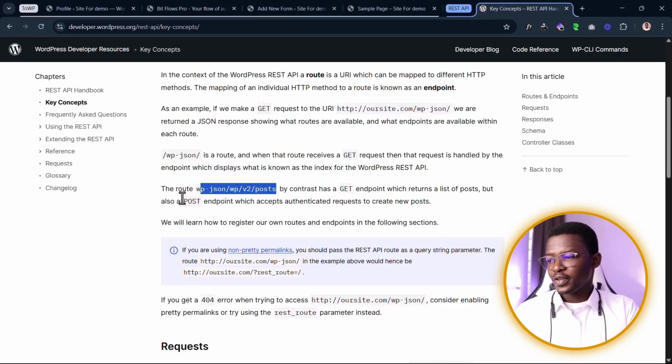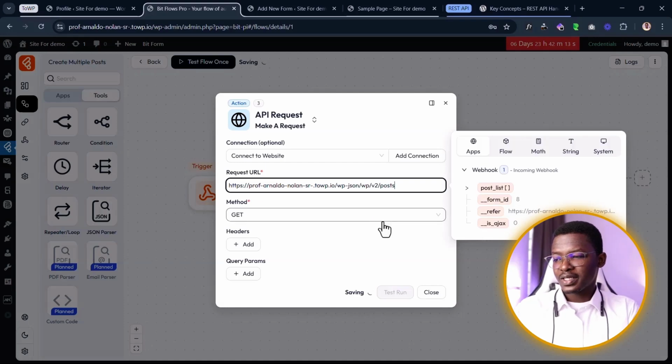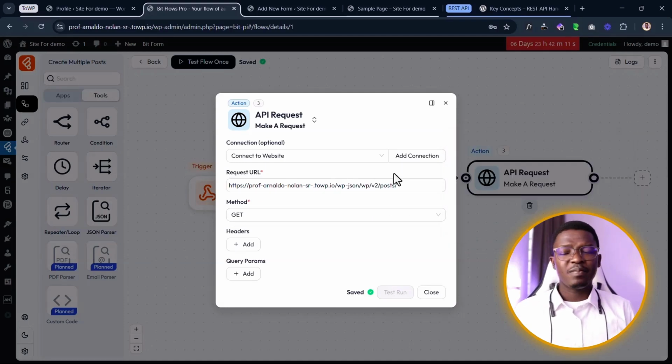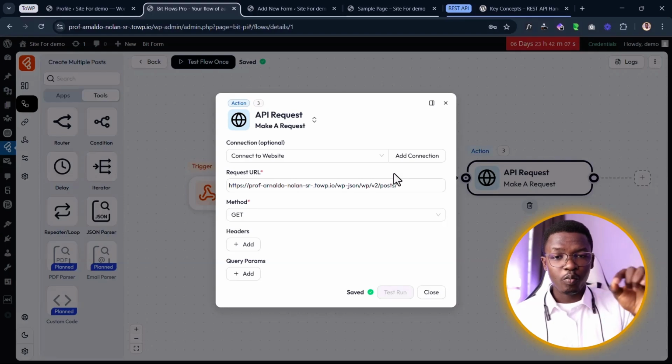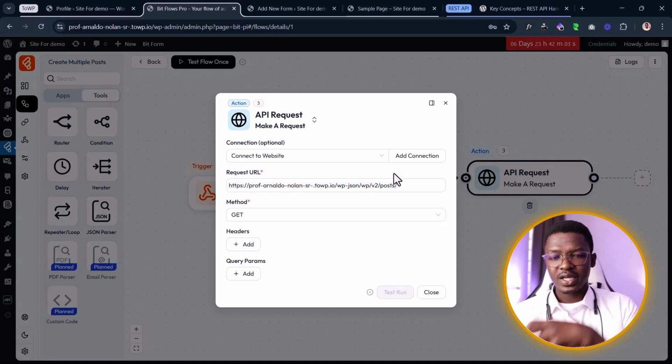I can come back inside of here now and copy the rest of this route. I just want to copy this right here. Copy everything right here, come back inside of here, paste that inside of there, add a / at the end. And basically this is how you formulate the URL to access the CPT of posts, or the custom post type called posts, inside of your WordPress admin.